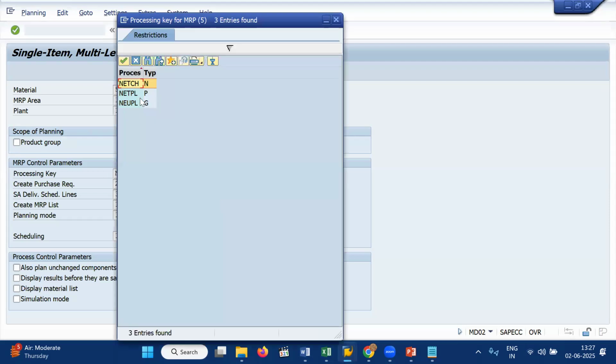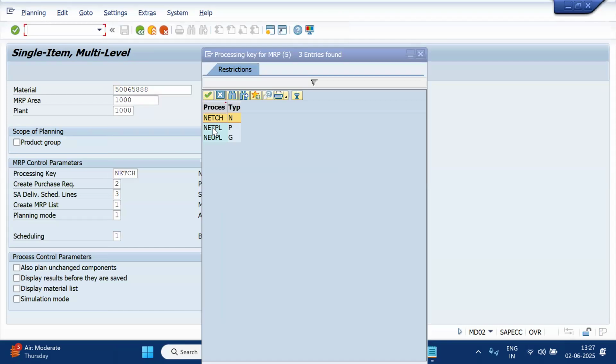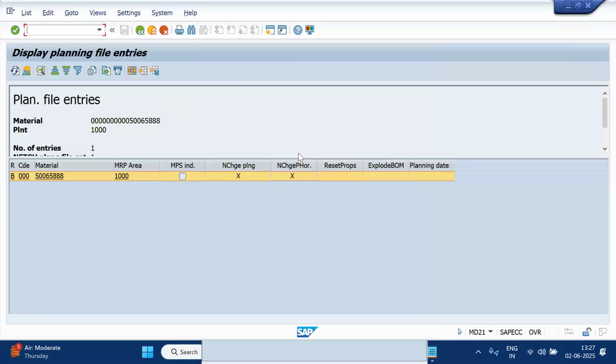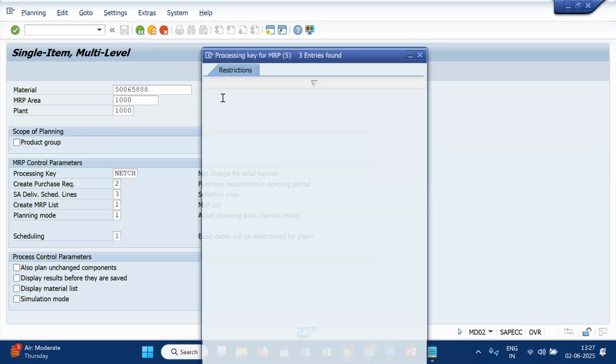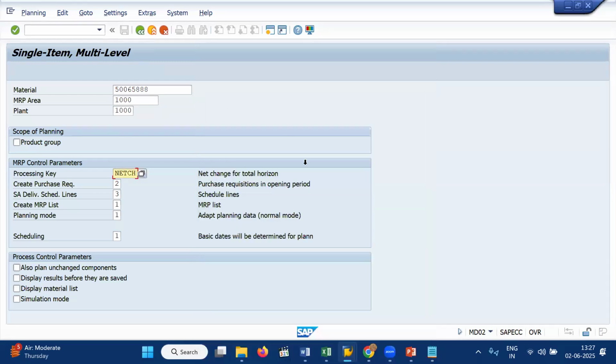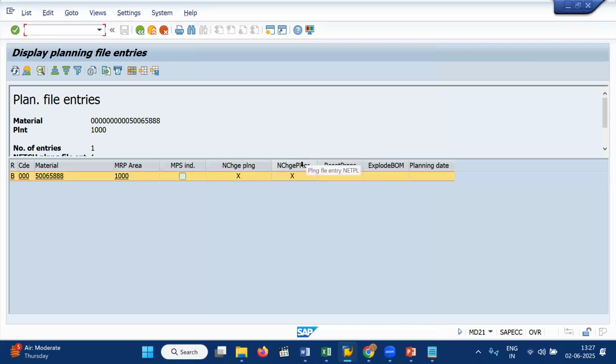Here NETCH is the net change in the total horizon, and NETPL is the net change in the planning horizon. What these two are, I'll explain later. At this point of time, just try to remember this. These are the two checkboxes to be activated. This I will explain to you, and we will be discussing this. This is a big topic actually. If you see here also, you can see it is NETPL.